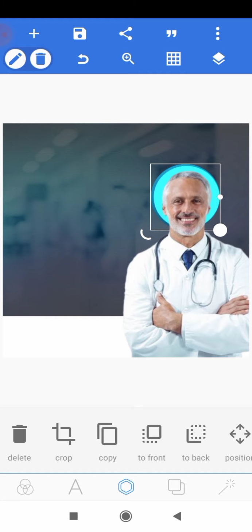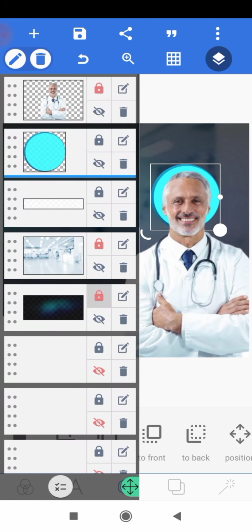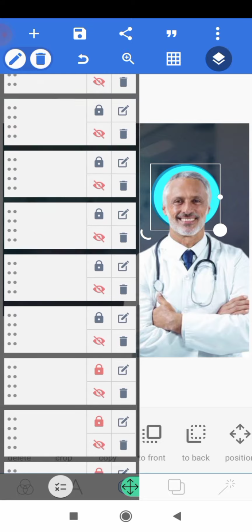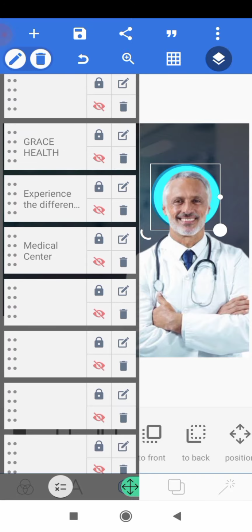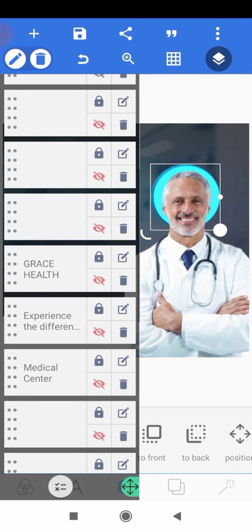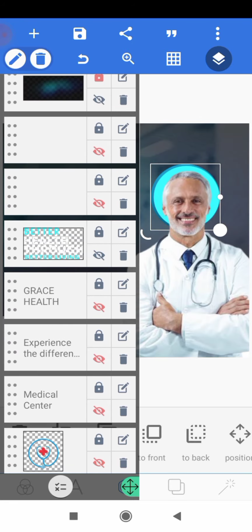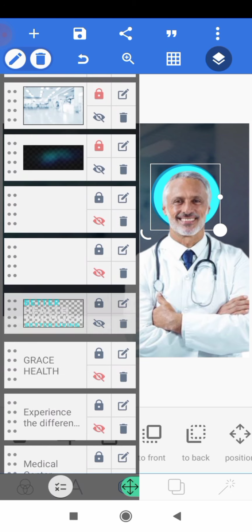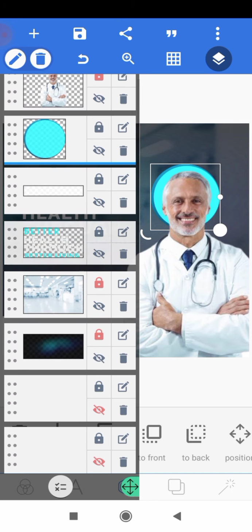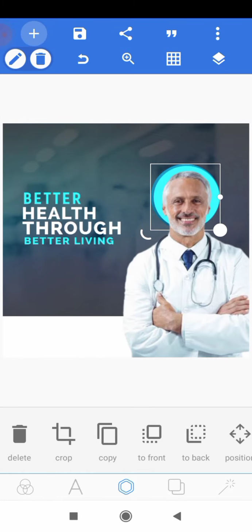So the next thing we want to do is to add the text for this design, and I already have this text typed, so I'll just reveal it. Head on to the layers option here, locate the text that I have already, and simply reveal the text there. So I have my text there. I'll just drag it all the way on top of my design to make it visible. So I have it there, better health through better living.